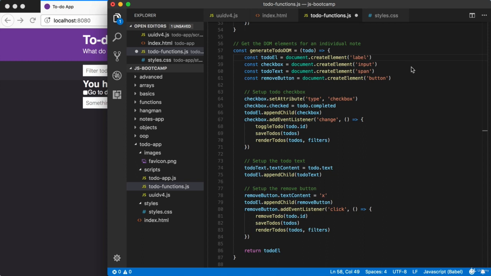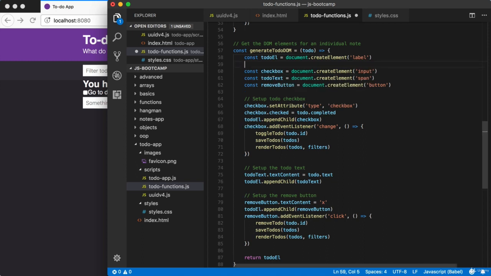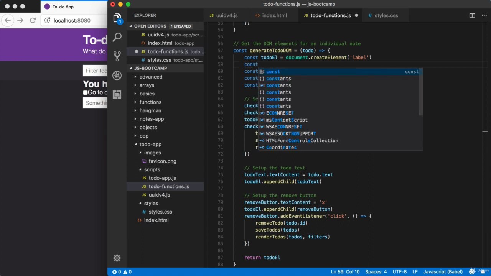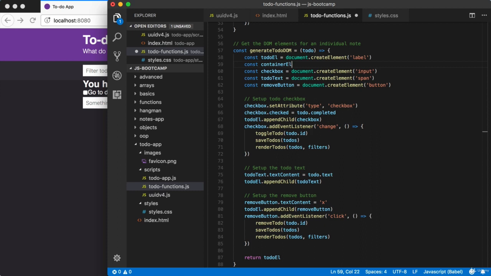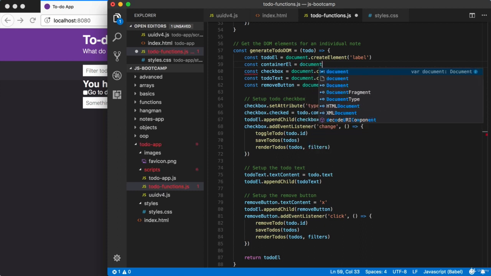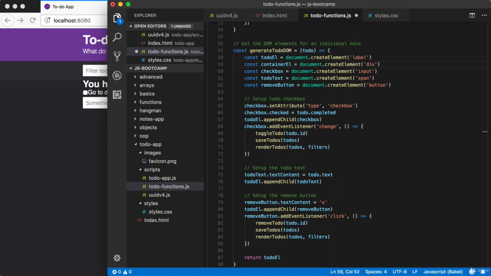The next thing we're going to do is add another element into the mix. We're going to create a separate div, and that's going to make it really easy to style things. We're going to keep the checkbox and the text on the left-hand side, and we're going to push the remove button off to the right-hand side. So right here, const containerEl equals document.createElement, and we're just going to be making a new div.